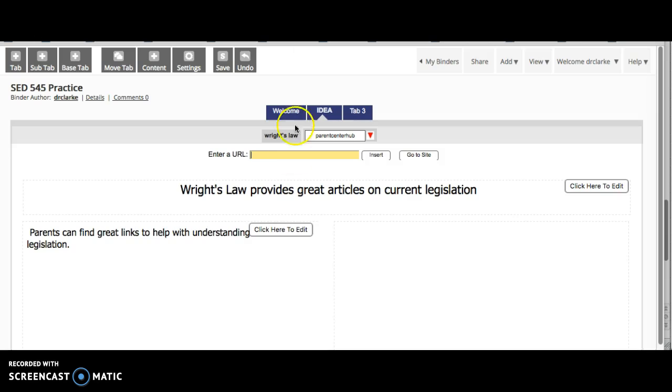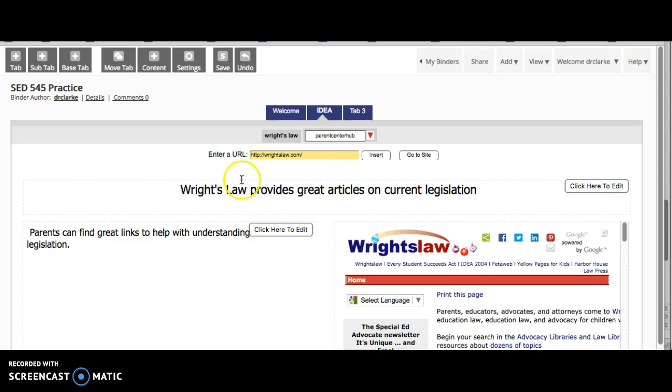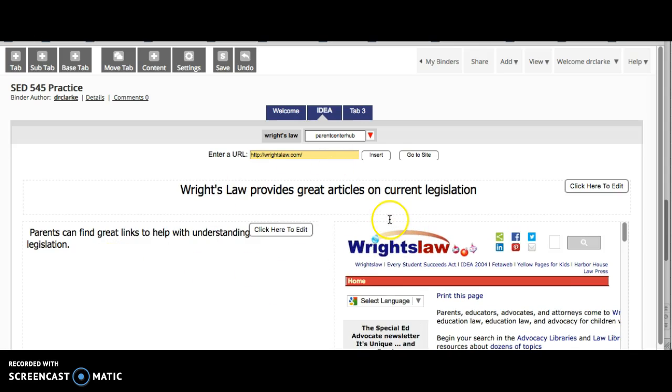Copy. Back here, I'm going to copy the URL. I want mine to be inserted. If you say go to site, it's going to take you outside of Livebinder, and we really want to insert it within the context of your web page. All right, so this is the preferred way to set up all of your sub-tabs.